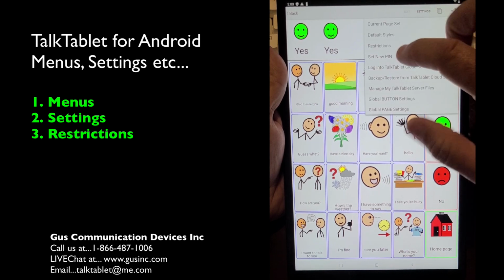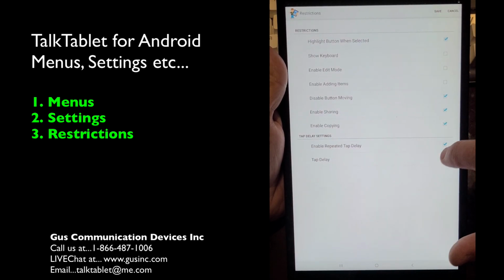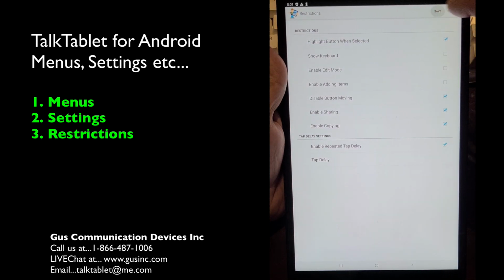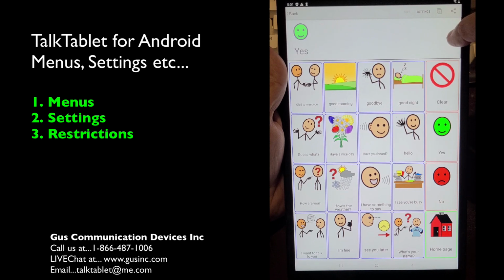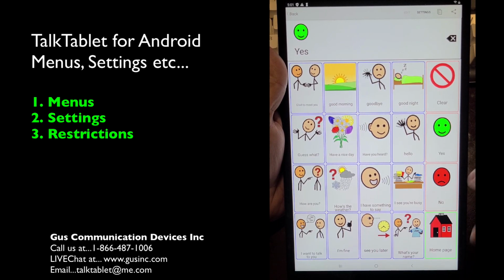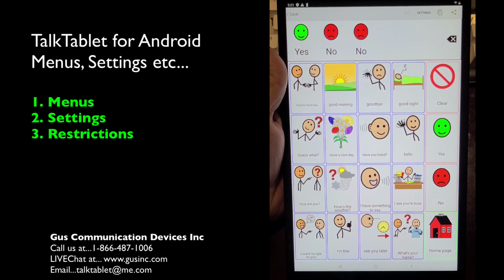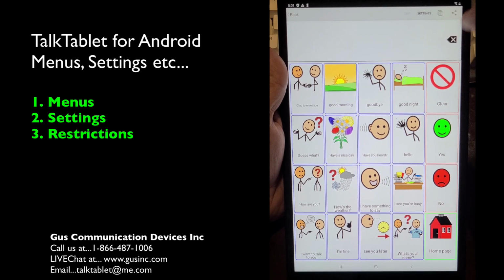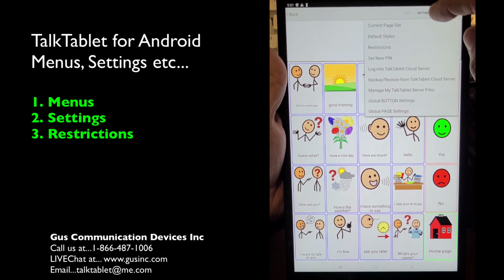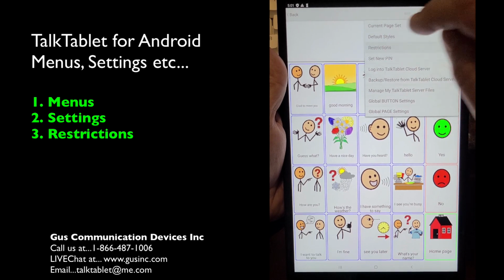If I change that tap delay to a bigger number, like 3 seconds, watch what happens when I hit it five times. See, it just eliminates virtually all of that irritating tapping and so on. So repeated taps, I guess, would be the best way to describe that.